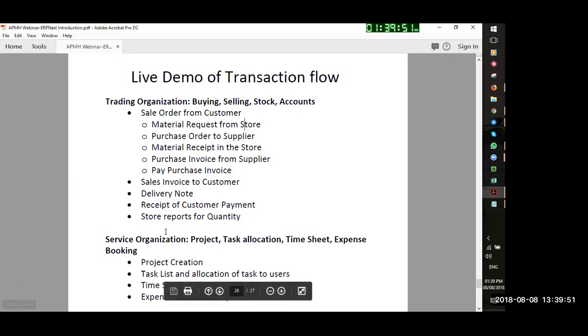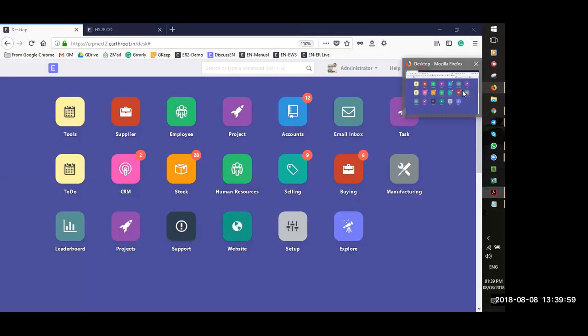Nehul, do you want me to share the service organization as well, or? No, I think it is fine. You just share this document which is on the screen right now so that we can share to all the attendees.